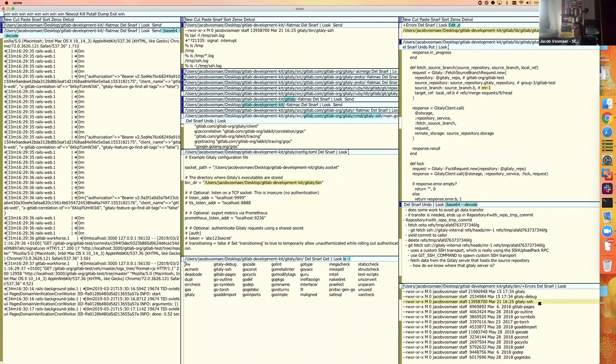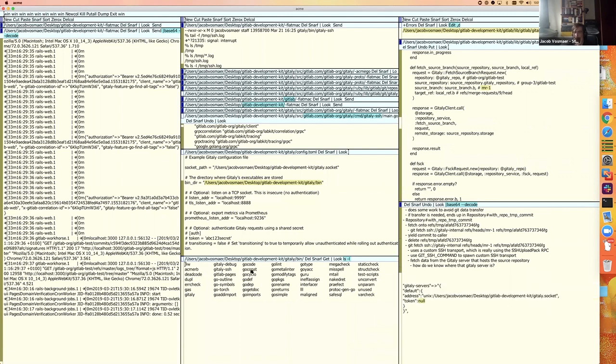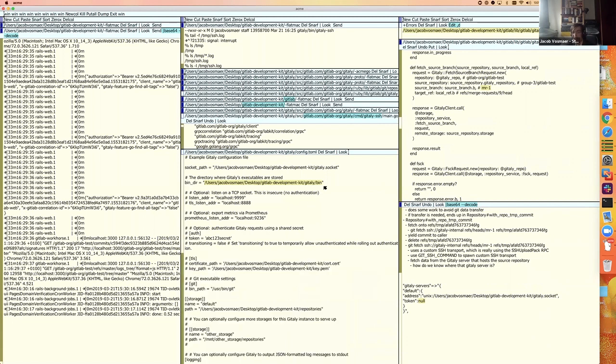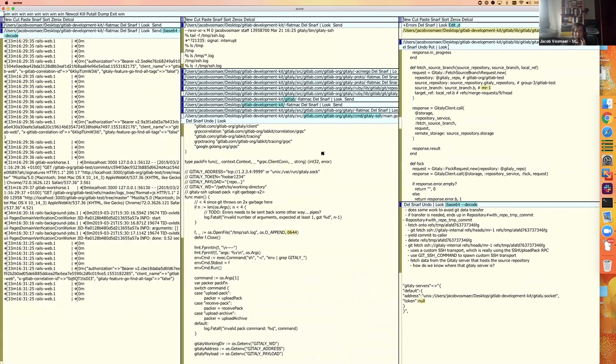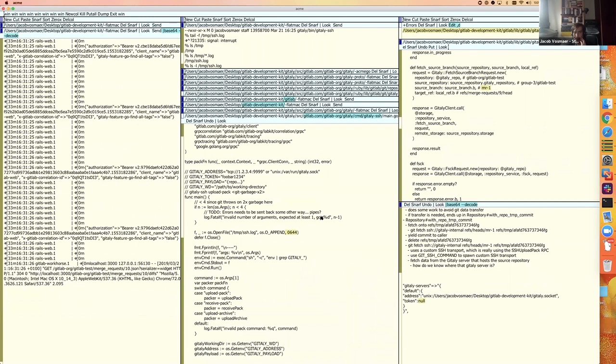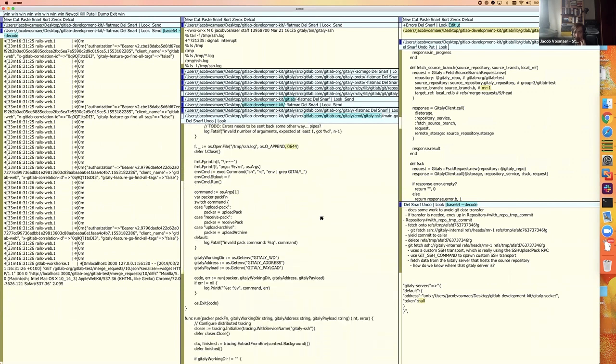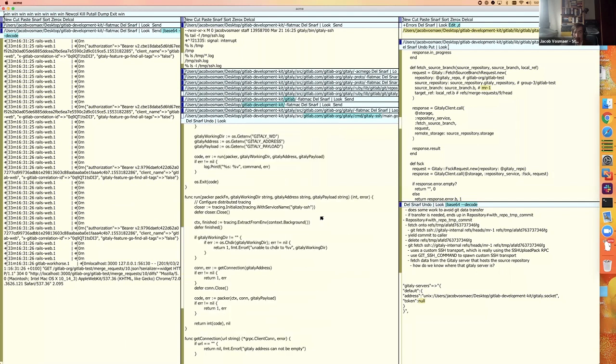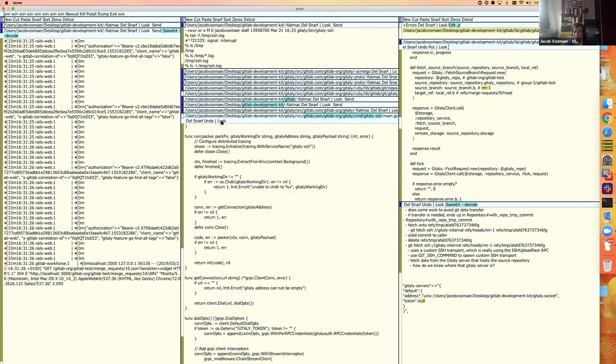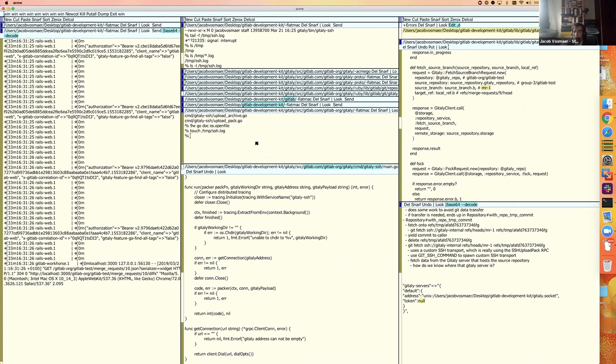That just got recompiled, so it should be using that executable. Well, we're running out of time, so I'll have to show this later. Is there something I want to show about this while we're here? Yeah, so this is a separate executable. It's in the Gitaly repo at least.